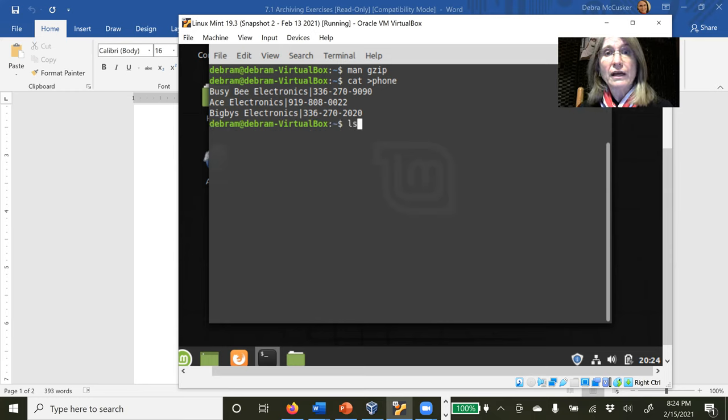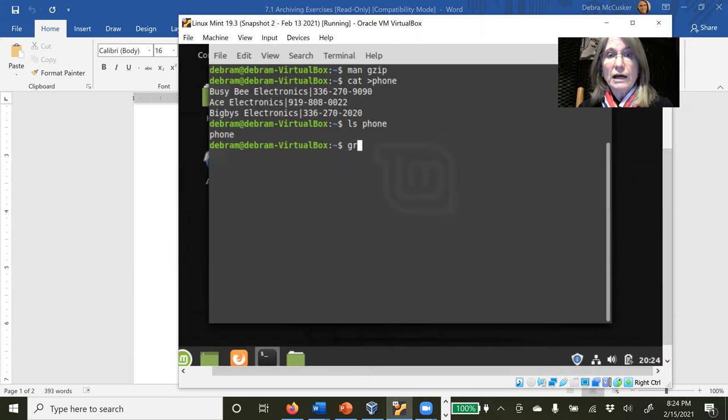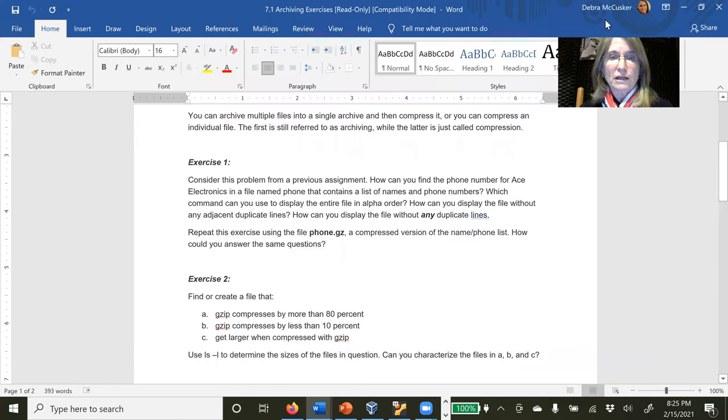Now we have a file named phone. There it is. And let's remind ourselves of the question, which is, how can we find the phone number of Ace in a file named phone that contains a list of just names and phone numbers? Well, we have grep, right? So I could grep for Ace Electronics in phone, and that would allow me to find that phone number. So that's one way. There's probably other ways that the same thing could be accomplished.